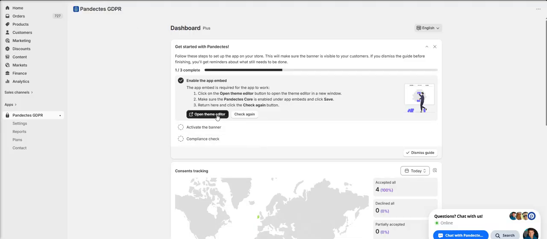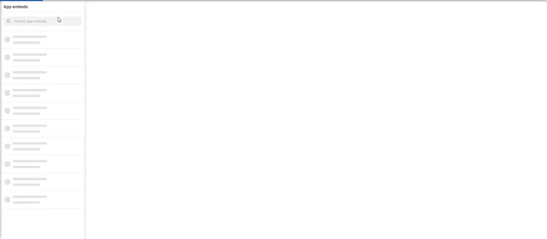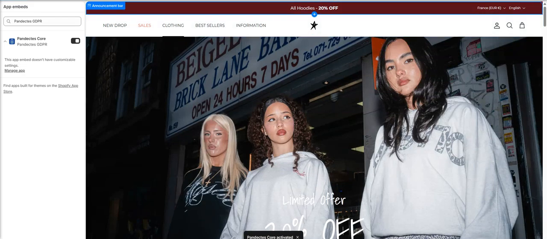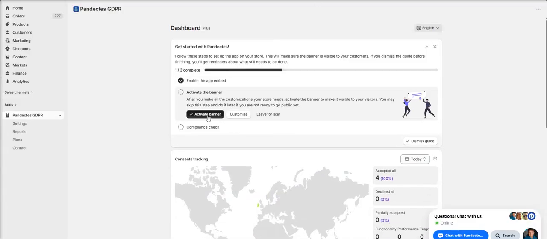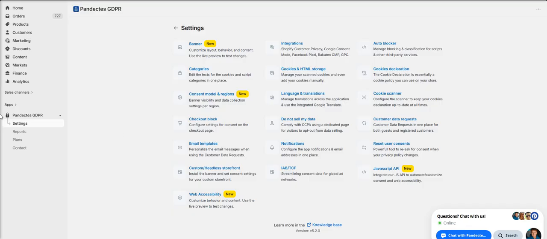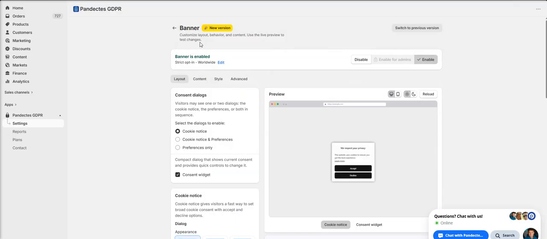Now, the next step is to enable the app in the theme, which is very simple. Let's just do that now. Oh yeah, we already have it here, so we can just go back and then we activate the banner. If you want, you can do a compliance check. It's not really necessary, up to you. Next, we go into settings and then into banner, and we're going to need to do some changes.